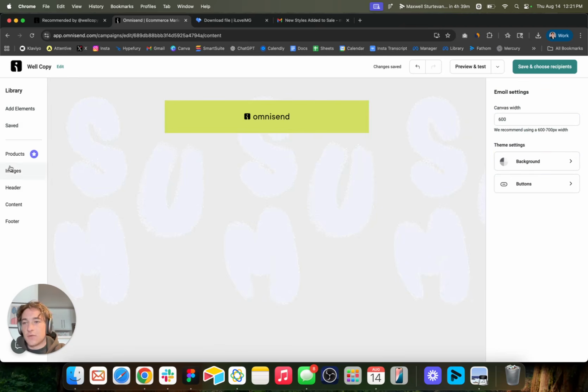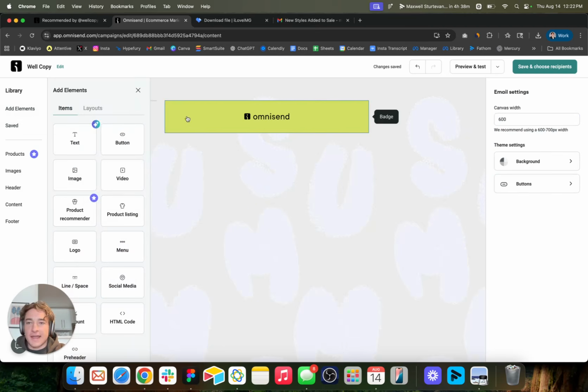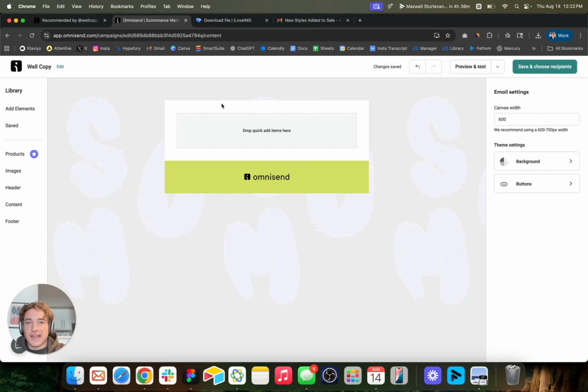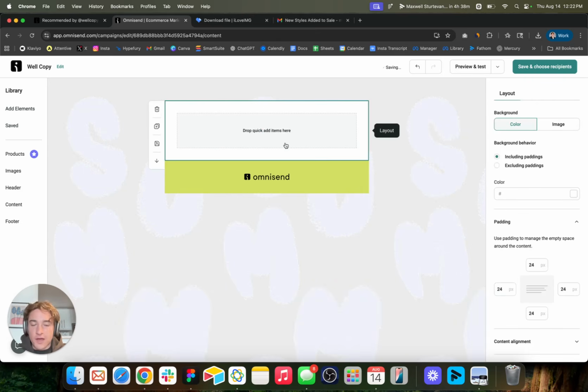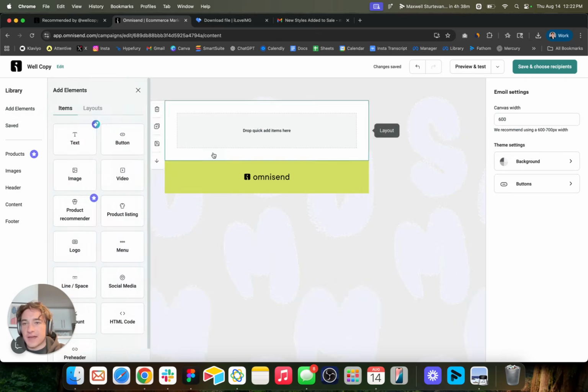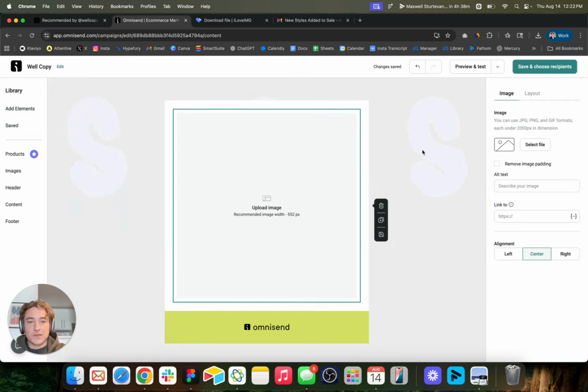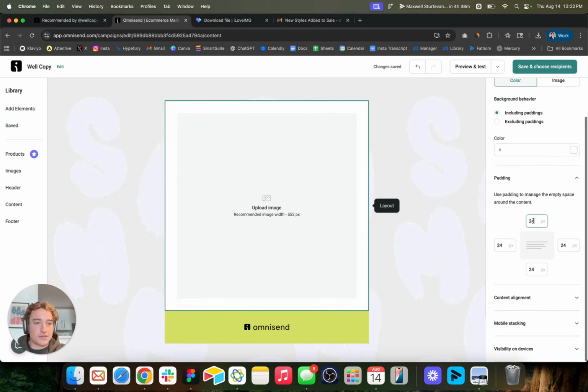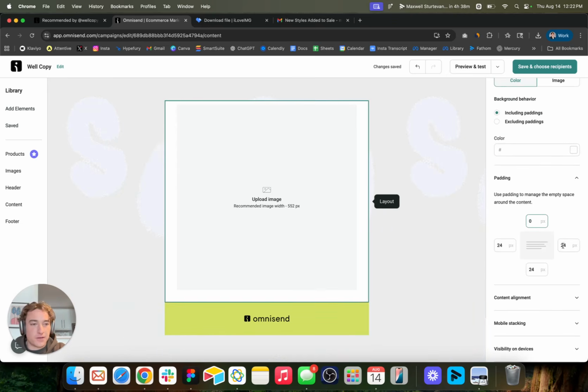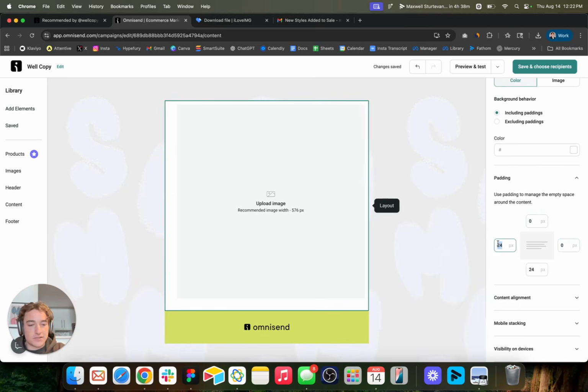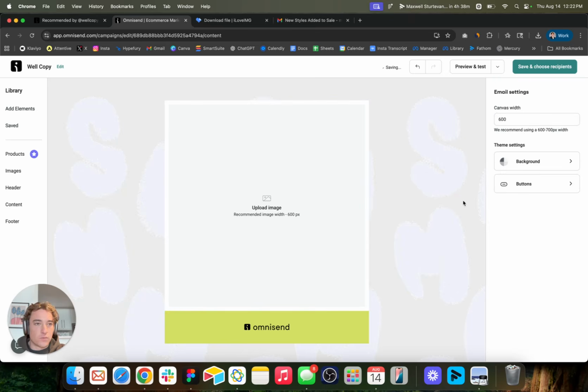Now we just want to drag in a ton of different images. So all we have to do here is add elements, go to layouts, and drag in a column, because it's just going to be one column worth of images. And then we're going to add another image, and boom, just like this. We can see there's padding around this image, so we can change that. If we go into the section, just remove all the padding so that the image goes across the whole entire email like that. And then boom, we're all set here.